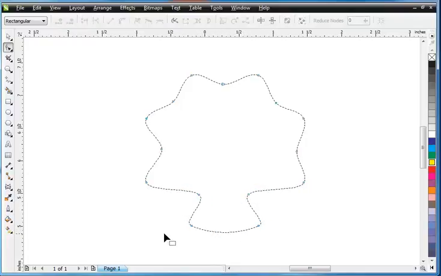Delete the bottom node. Select the two bottom nodes and convert them to cusp nodes. Select one node at a time. Hold Ctrl and move the direction line handles up to make a straight line. Now move the direction line handles to the left to make the bottom of the figure look like a tree trunk. Our figure is ready.